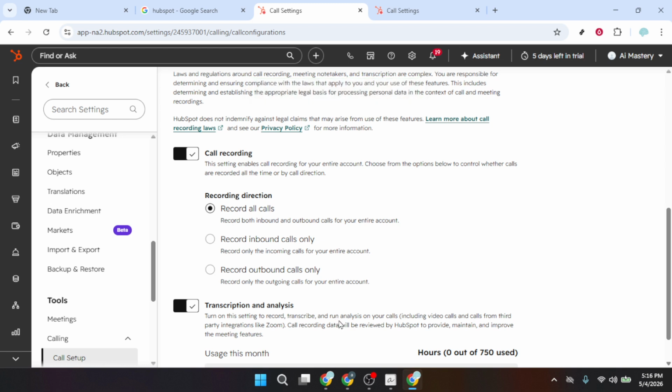If you see a Save button, click it. If not, HubSpot will auto-save the change. From now on, eligible calls will be processed automatically.